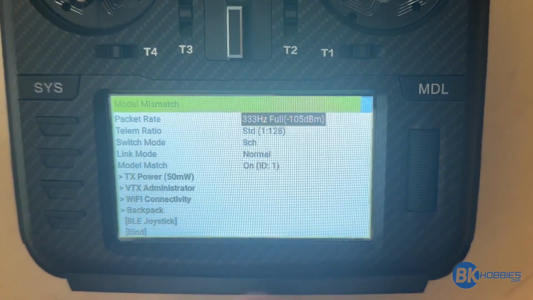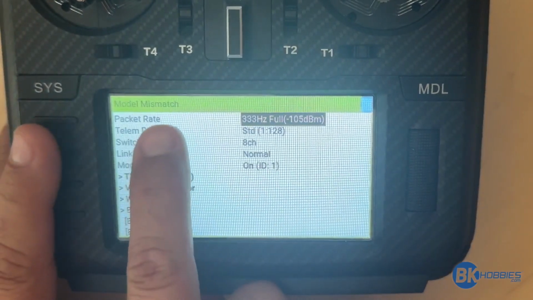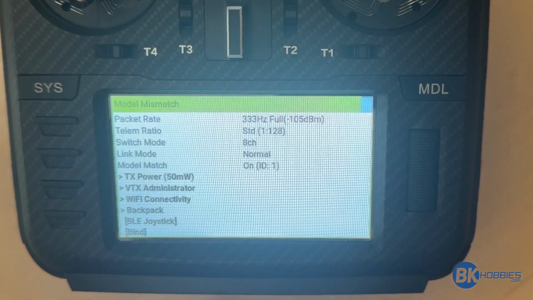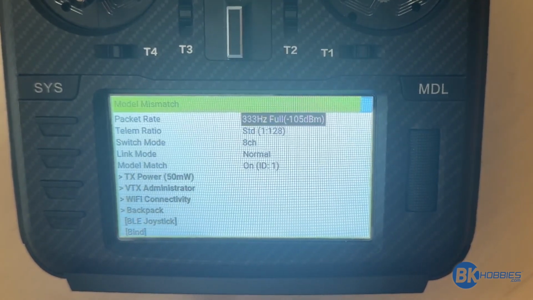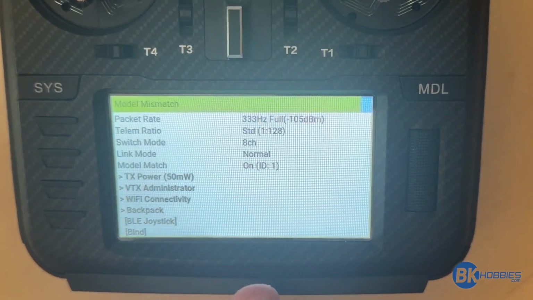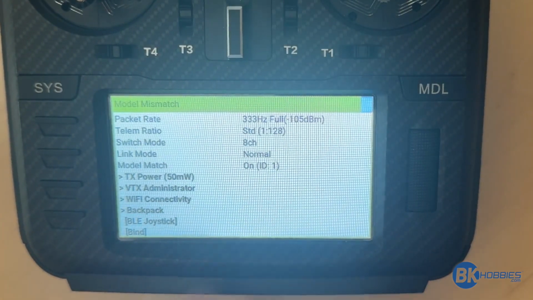See how it's yelling at me? It says sensor lost, model mismatch. Because my receiver ID is 0 and it's not set to model match, and my transmitter now is set to model match and receiver ID of 1, okay?